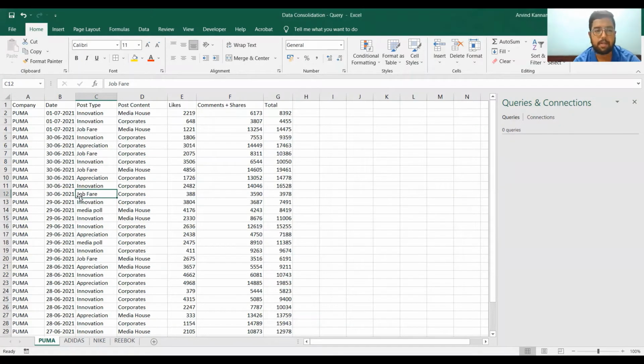All right. Sometimes you get data like this. In this case, this is data of various companies like Puma, Adidas, Nike, and Reebok. And the data talks about the different kinds of marketing posts that were made by these companies during a period of time. Like you see Puma here, these are the dates on which the posts were made.